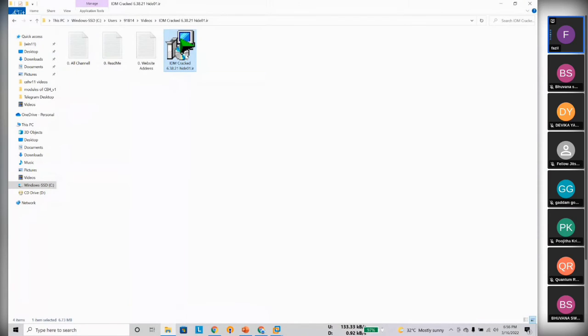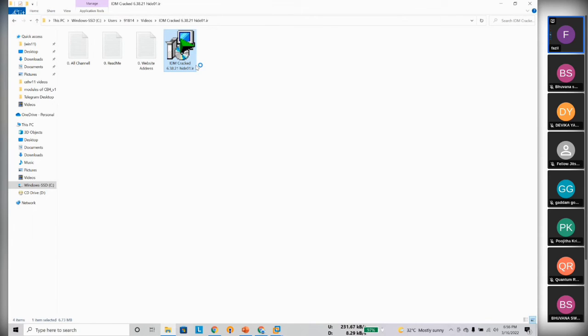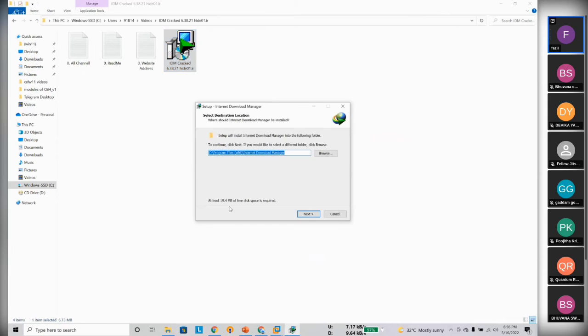Okay, so just open and hit run as administrator and just use next. Actually, this is the cracked version, and it doesn't have any backdoor or virus, so it will not affect your system. Because I have already scanned this.